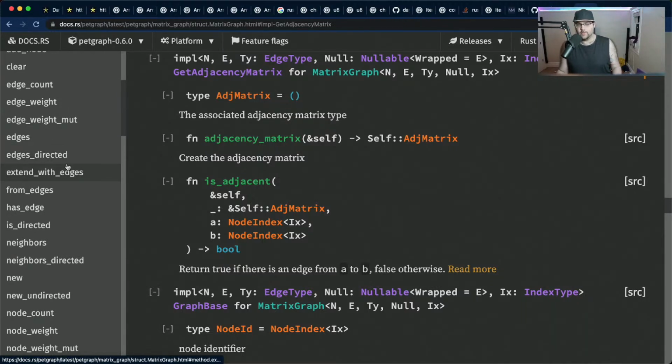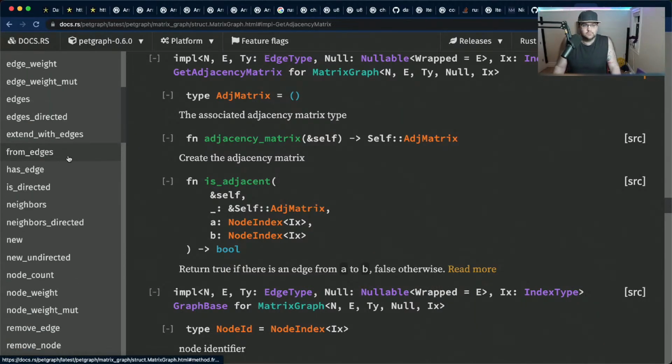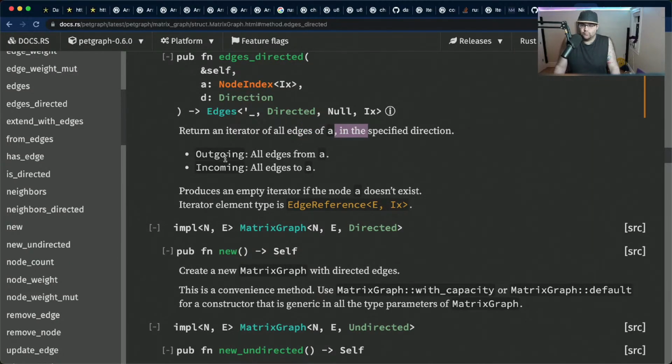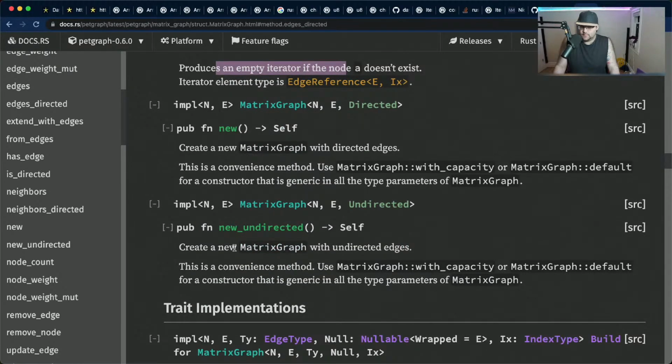I didn't look up how we're going to iterate over this, did I? Edge count, edge weight, edges directed, extend with edges. Return an iterator of all edges of A in the specified direction. I thought the matrix graph doesn't... Undirected edges, that's what we want. Undirected because we just want to see everything that's connected to it.